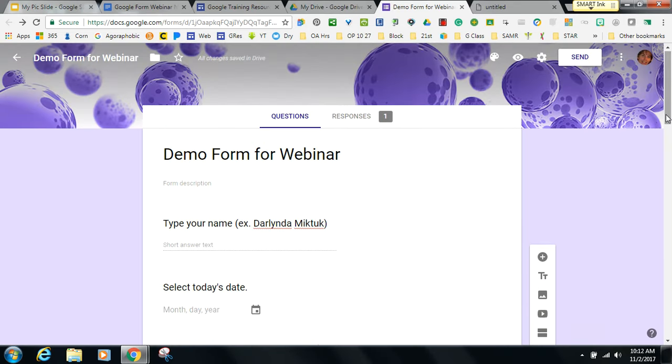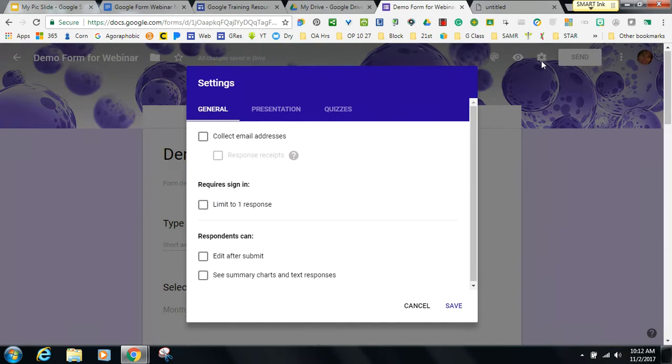So then here's what happens. There's a grading feature, a self-grading feature within the Google Form. If you go up right here, this looks like a little cogwheel. Notice when I hover, it says settings. I'm going to click on that. Now notice there are 3 areas here: general, presentation, and quizzes.